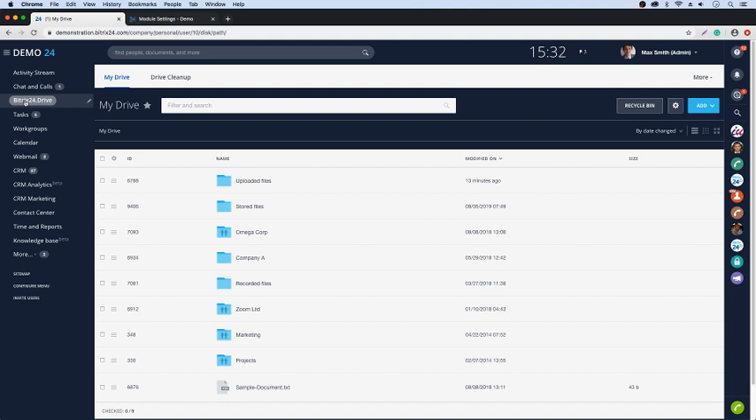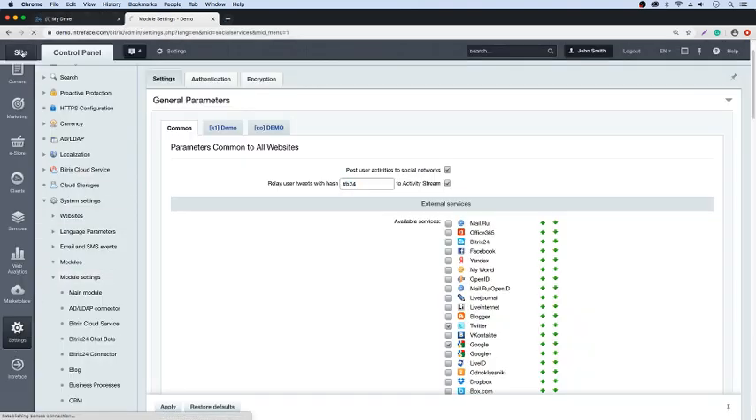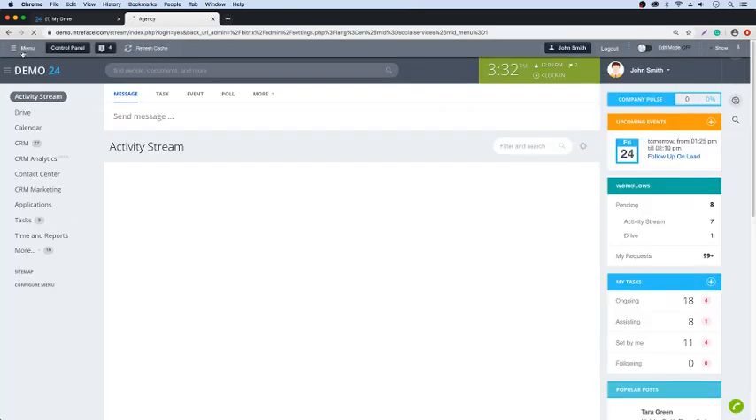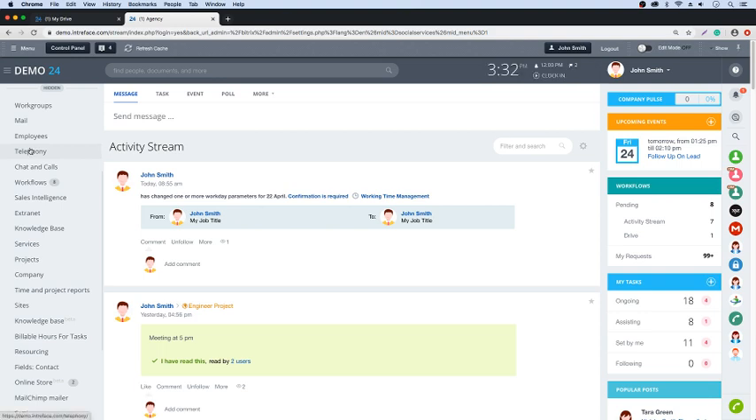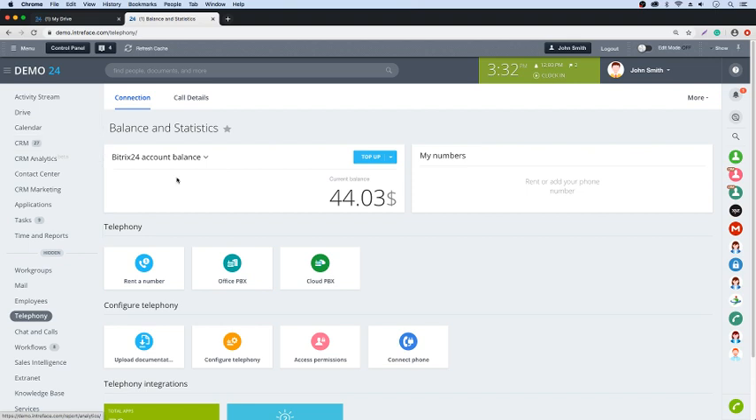I had a question about Bitrix telephony. Is there an extra cost if you want to record your calls? Absolutely not. I mean, if you're renting a number from Bitrix, so if we go into here, and then on premise, if we go into our telephony here, then there are different options.